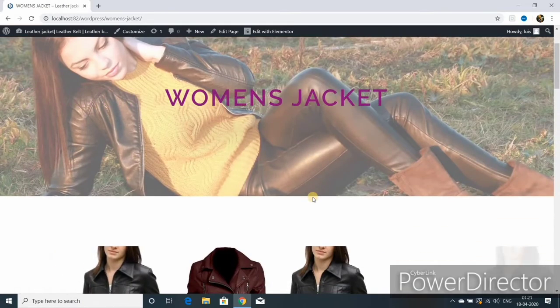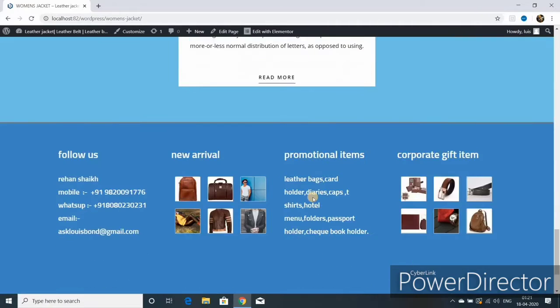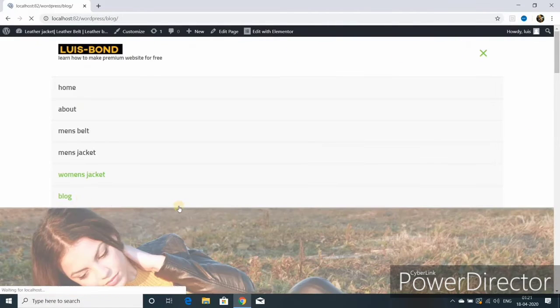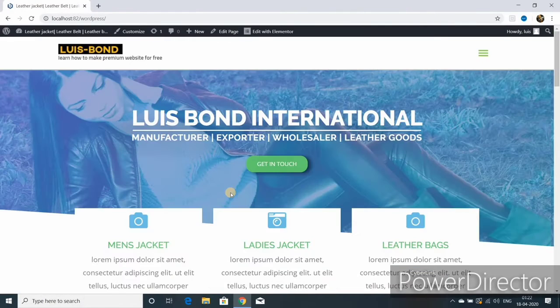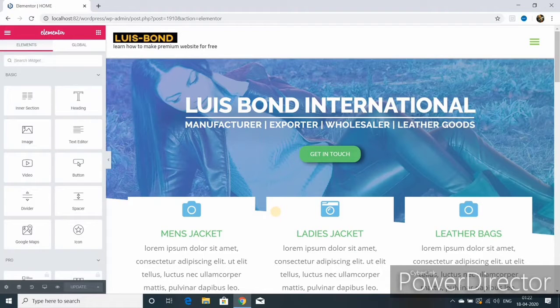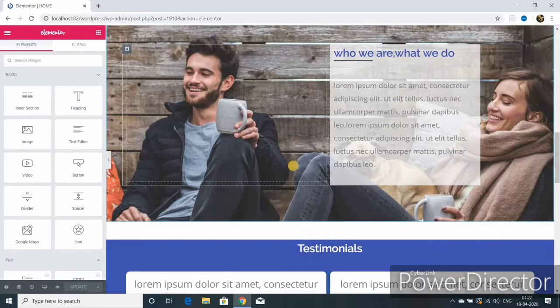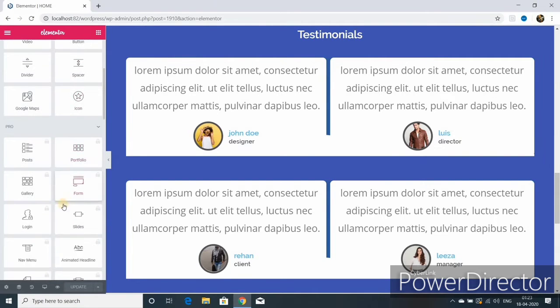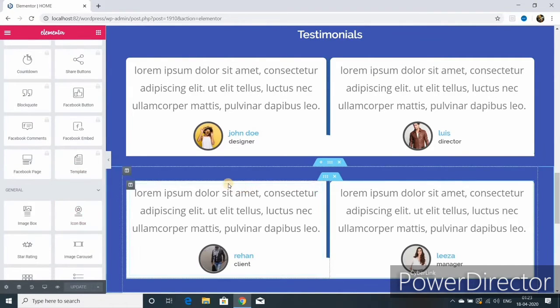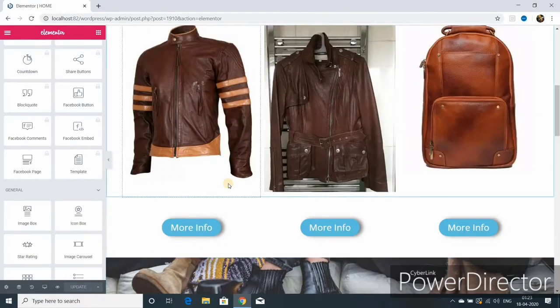Also we will cover the motion effect, side widgets, slider, how to add buttons, and at last we will see the blog, how we can create a blog page on our WordPress website. We will see how to design all pages from scratch. As we all know, Elementor is the best free page builder. With the help of Elementor we can design an amazing premium website. We will see everything step by step. We will be using all these sections: heading, images, text editor, divider, spacer, gallery and many more elements. Almost all elements we will be using in this video.